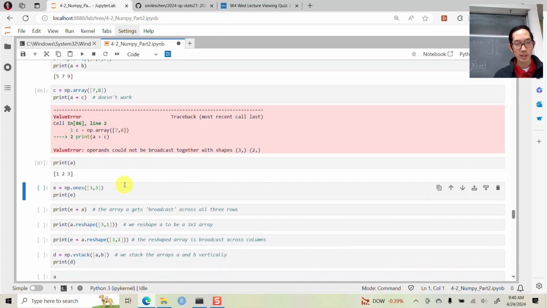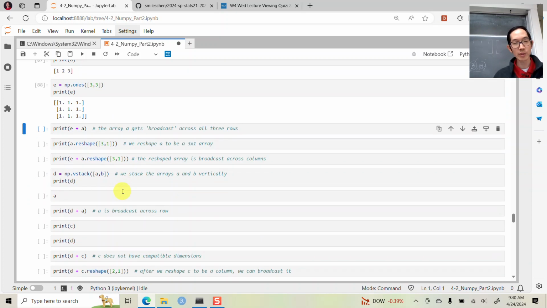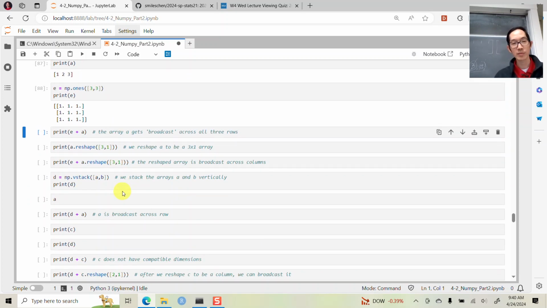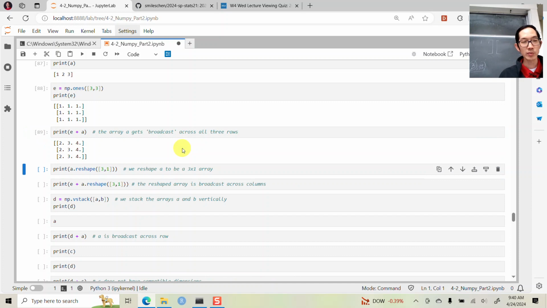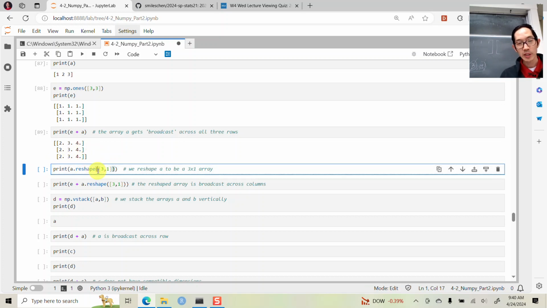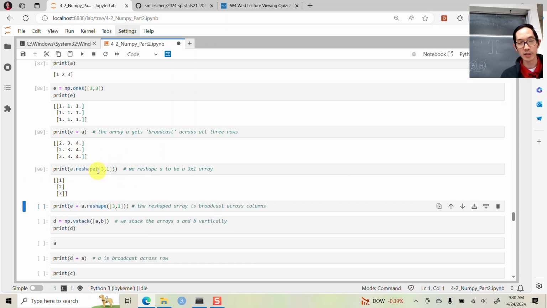Look what happens here though. I'm going to build E to be a 3 by 3 matrix of 1s. Now I can say, do E plus A. What it does is it takes that A and broadcasts it across the rows. So you're going to get the top row plus 1, 2, 3, the second row plus 1, 2, 3, and the third row, which is 1, 1, 1, plus 1, 2, 3. Basically it has broadcast that across the rows.